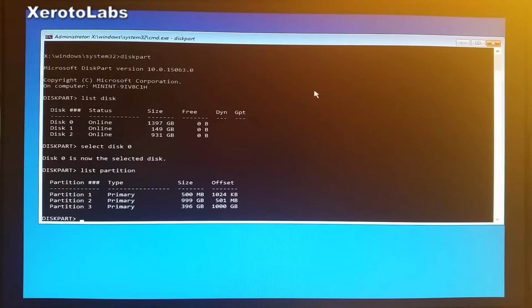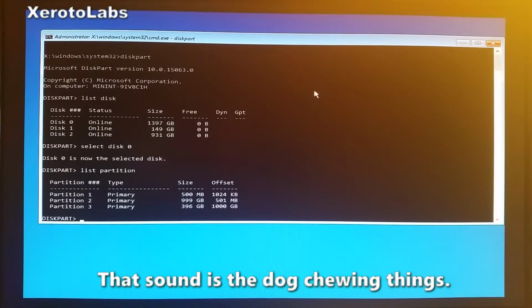Now you want to see, for general use, you just want them listed as primary. But I've got 3 partitions on the drive. The first one is usually going to be small. In my case, it's 500 megs. That's where your actual boot system lives. And then usually your second partition is where your C drive or your real operating system is sitting there, assuming you only have one operating system.